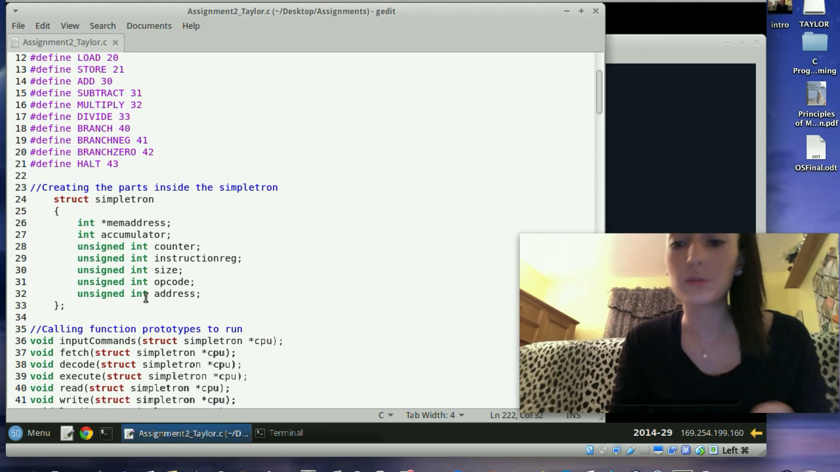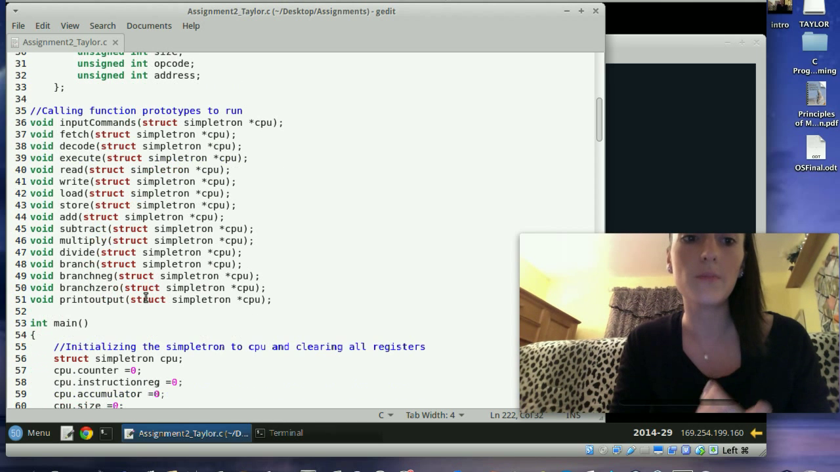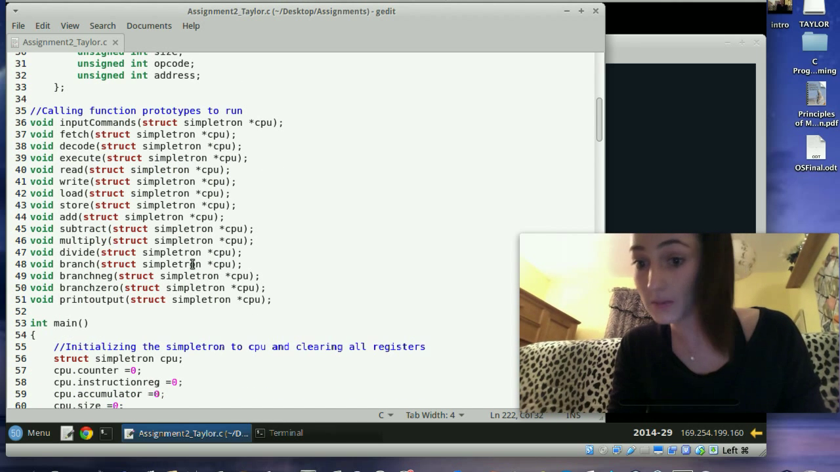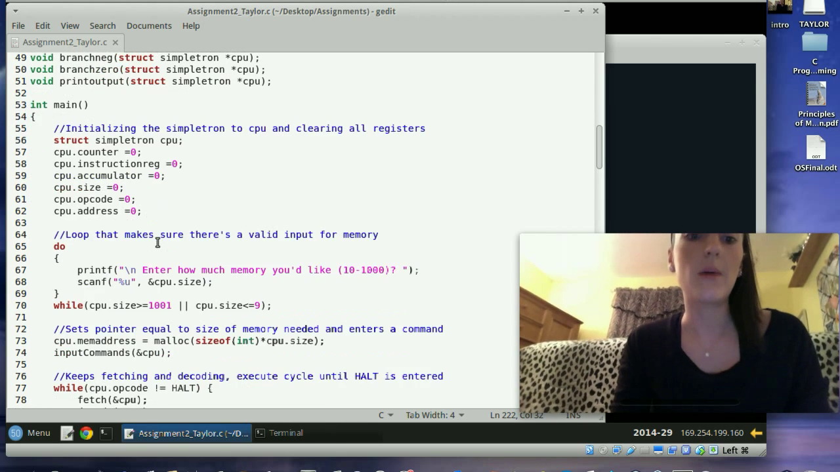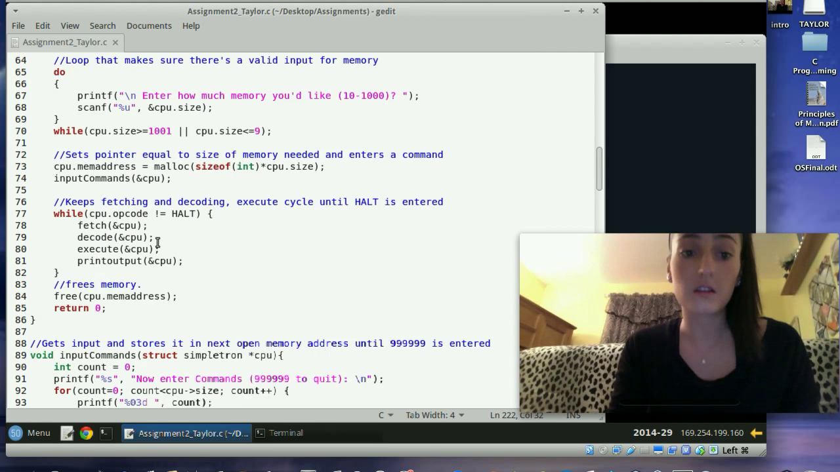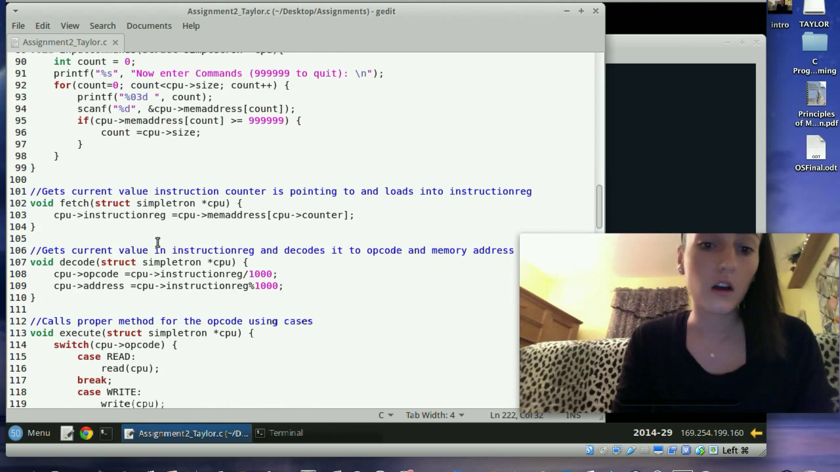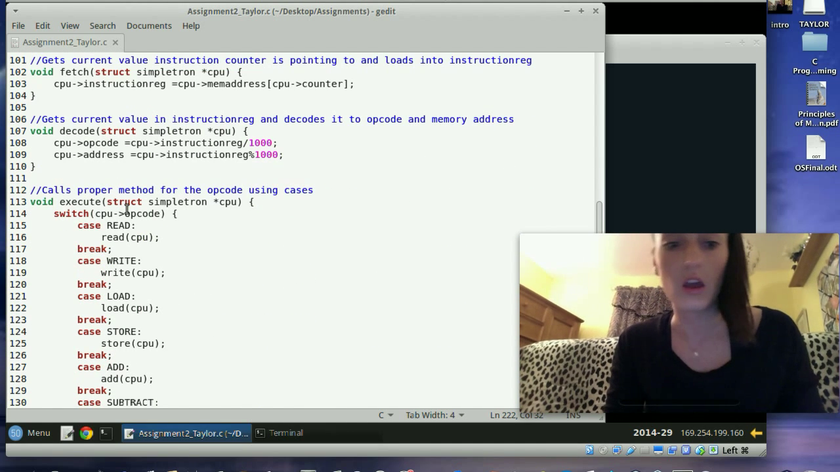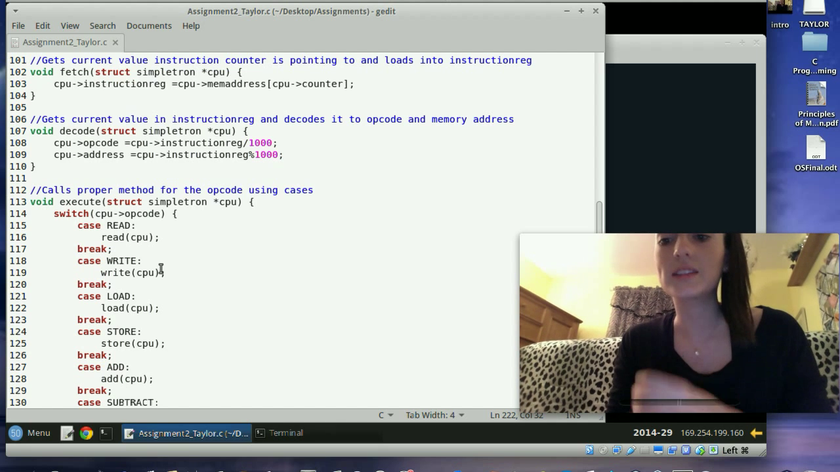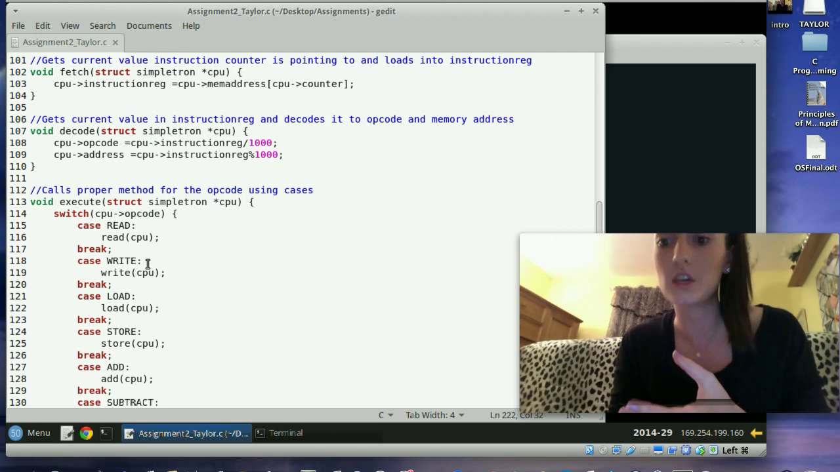I have a Simpletron that has different pieces inside of it that create the Simpletron. I have my function prototypes, which get called through Simpletron and point to the CPU, a lot of pointers. Everything gets set to 0, and I have a lot of prints out. It checks for size using malloc. I have my execute with my fetch to code execute, and it reads each case. So when it says 10, it knows it's read, and it goes to the read function by the CPU.